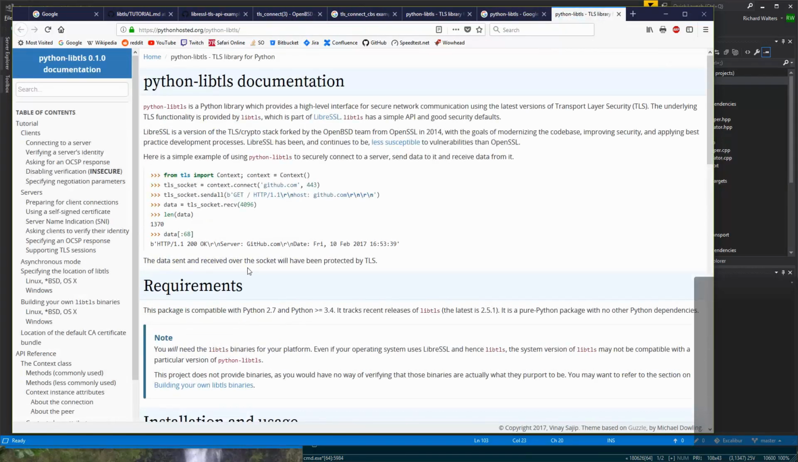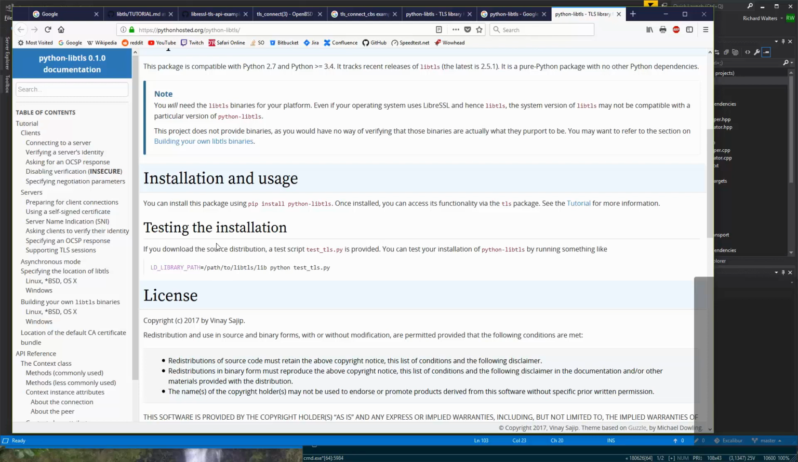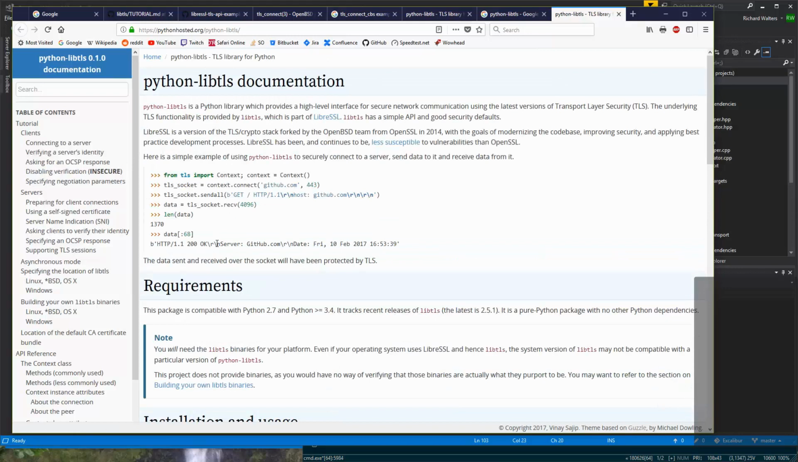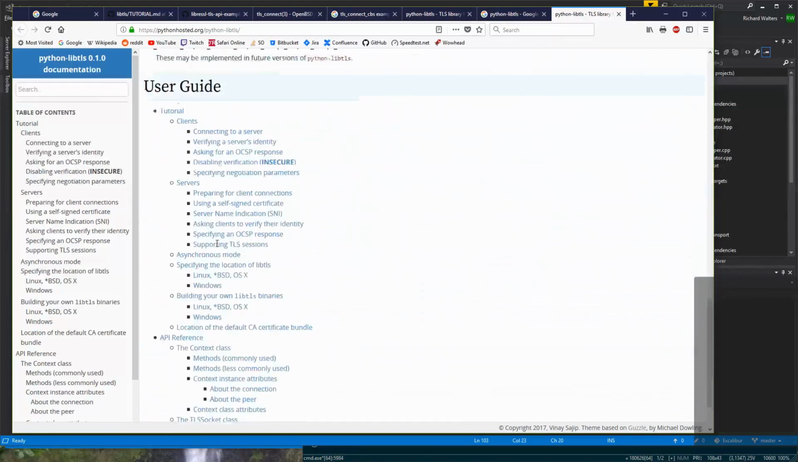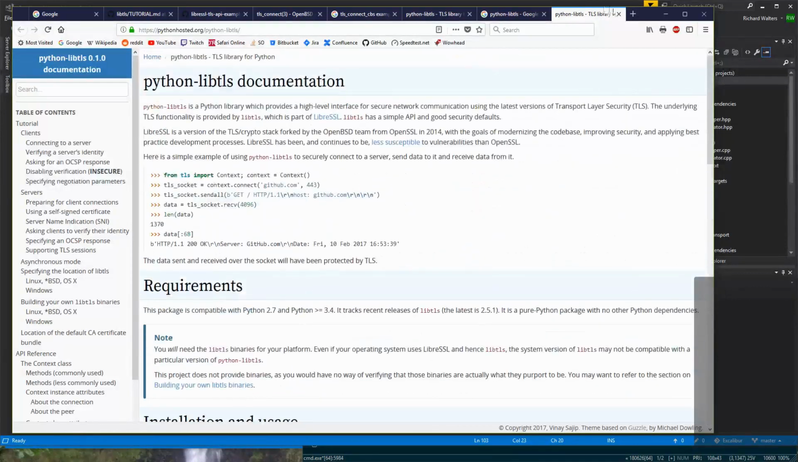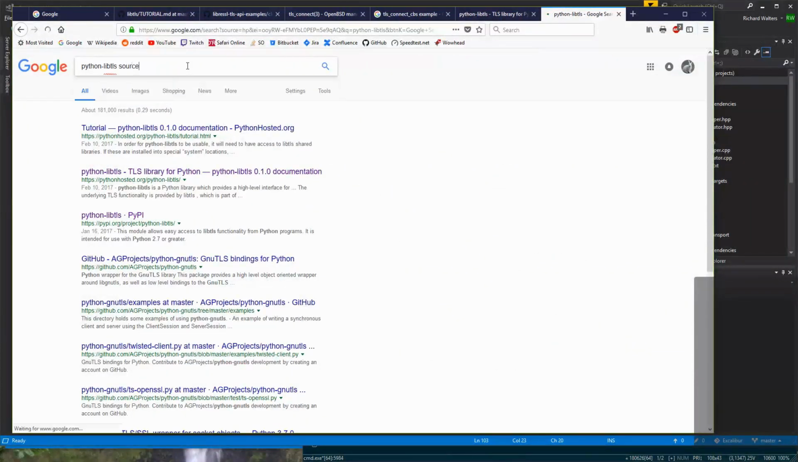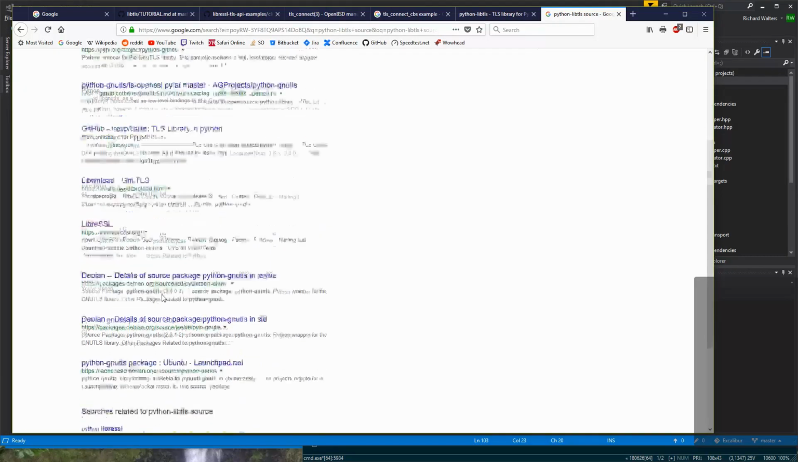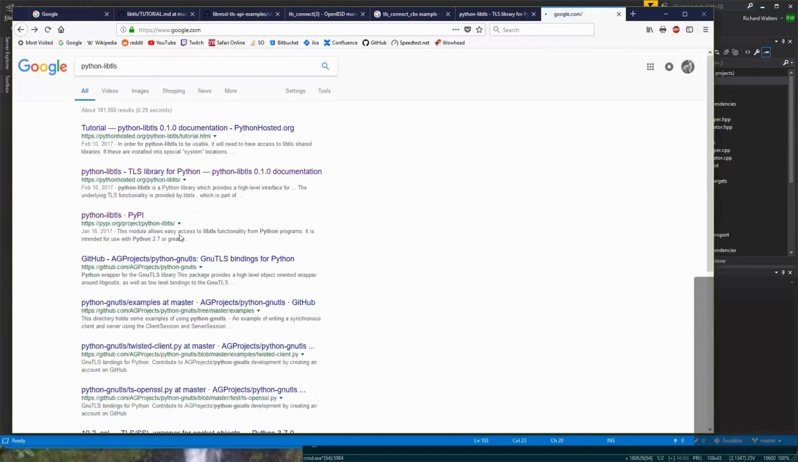So okay, yeah. From here, I want to see if I go. No, this is just the documentation only, isn't it? I'm just wanting to see if there are sources available somewhere. How about if I just look up libtls source? Maybe not. Okay, back to the old search then.